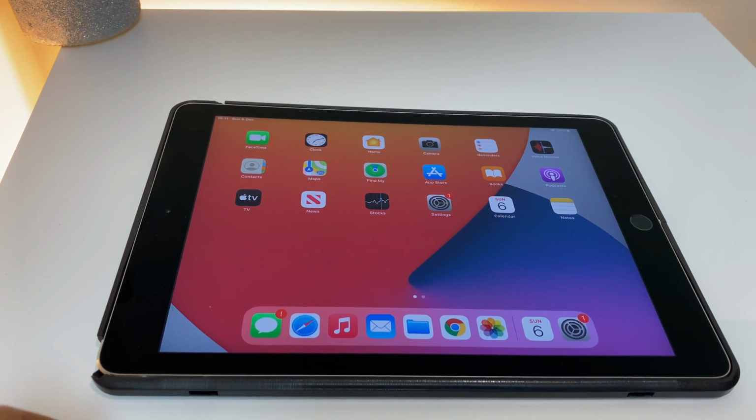Hello and welcome. In this video, I'll show you how to use the split screen and slide over apps functions on your iPad, which are great for multitasking. So let's begin. First off, let's enable the split screen on your iPad.